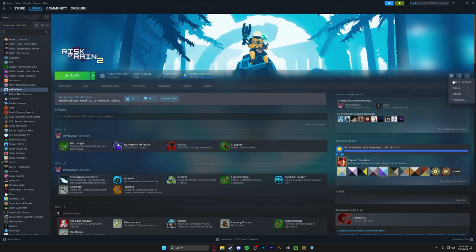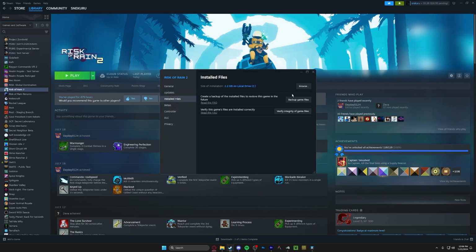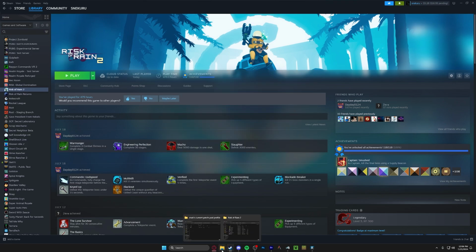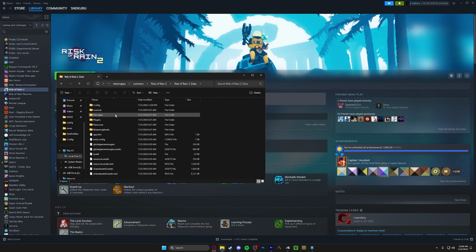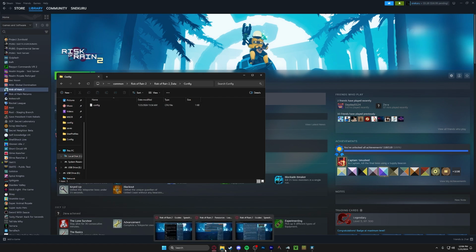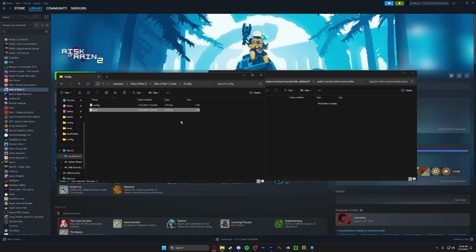After that, you can close that, open Steam, click on the cogwheel, click manage, and browse local files, or you can just go to properties and then under installed files, you can just browse. Regardless, you can just open up that folder, Risk of Rain 2_Data, and then under config, open that, and all you have to do is drag the downloaded pod config file right in there.